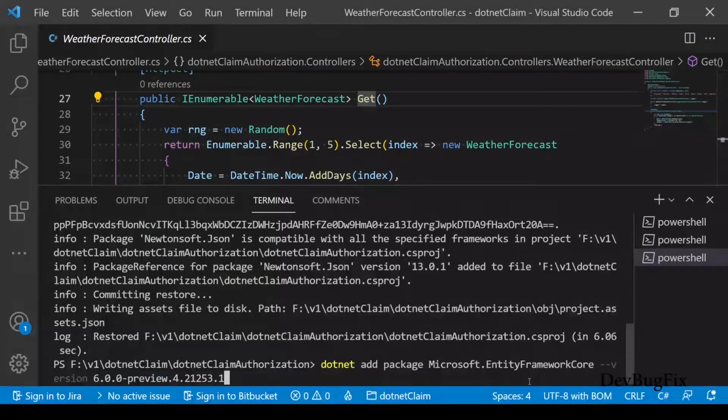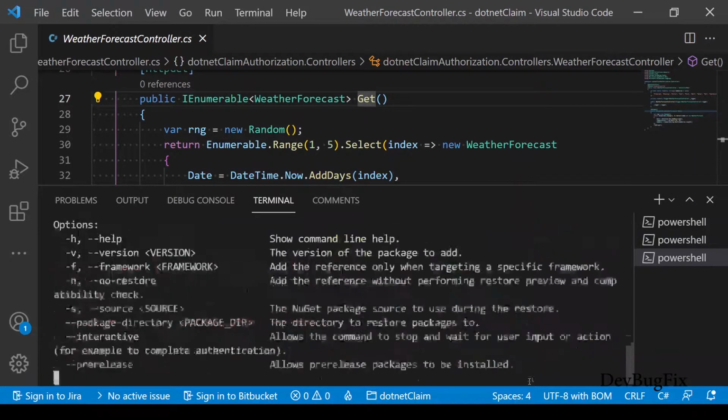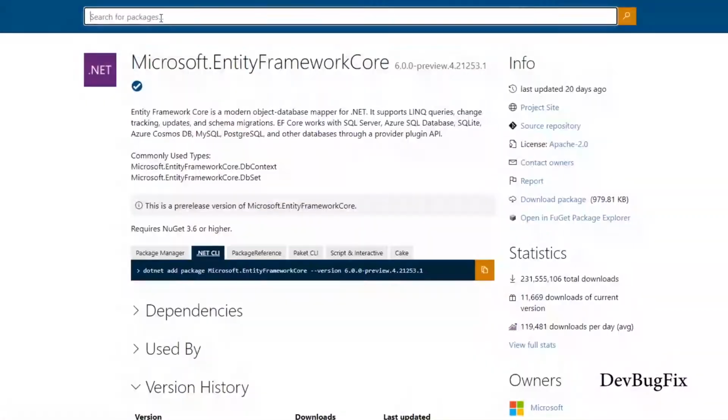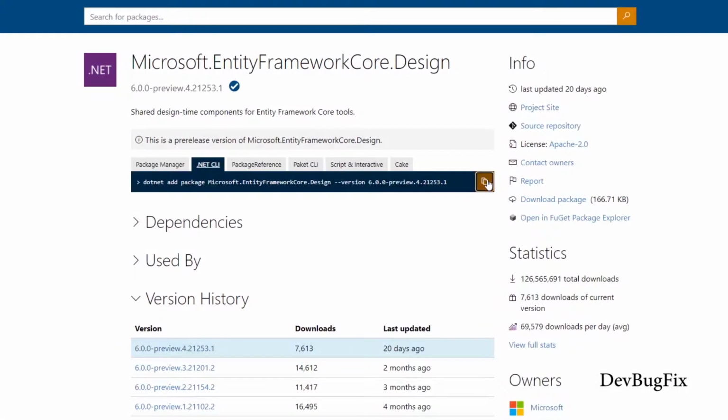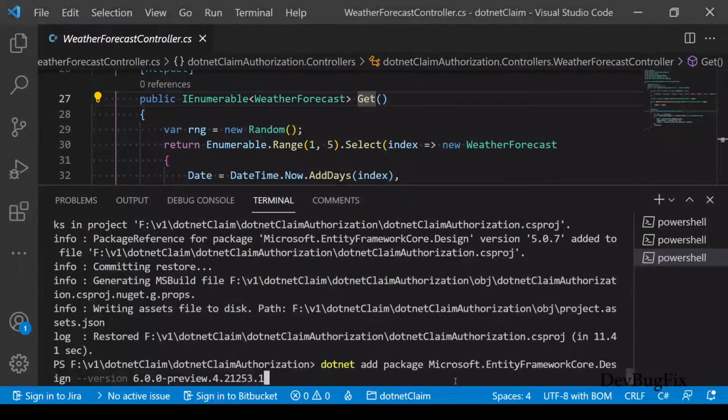We will install a stable version, but this command will install a preview version, so we will remove the --version 6.0. The second package for Entity Framework is Entity Framework Design. Click on this one, copy it and paste it in the terminal, and we will go with the stable version.